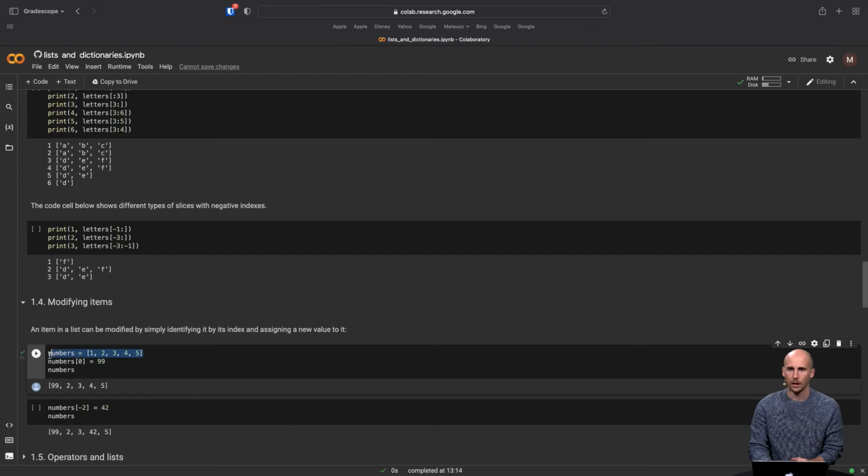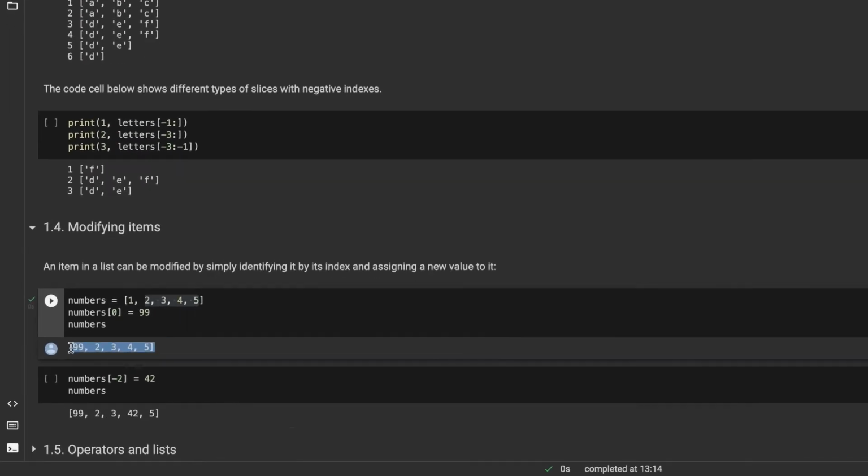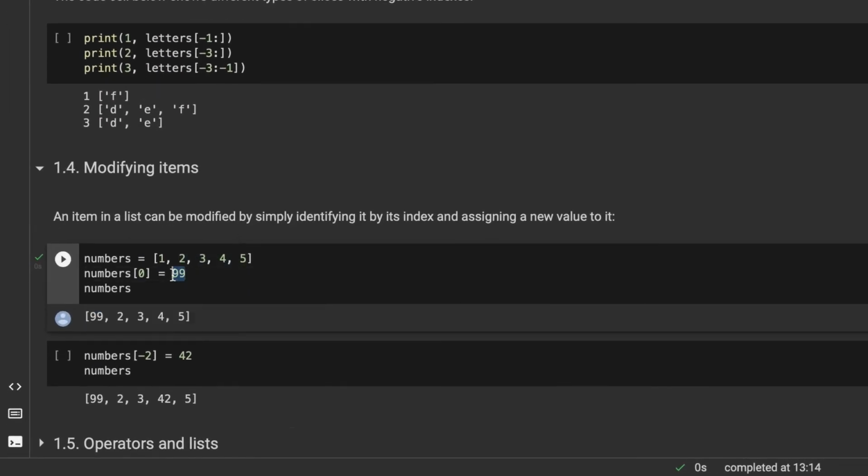First, I define a list which is just 1, 2, 3, 4, and 5. And then I replace the first element with 99. As a result, when I want to check the current state of my list, I can see that the elements from 2 to 5 stayed as they were, and the first element was replaced by 99, like the 0th element.